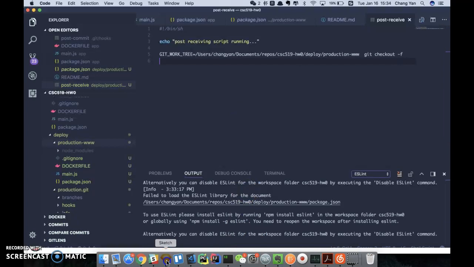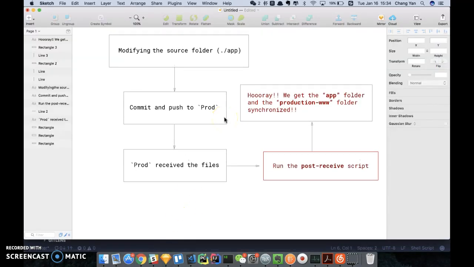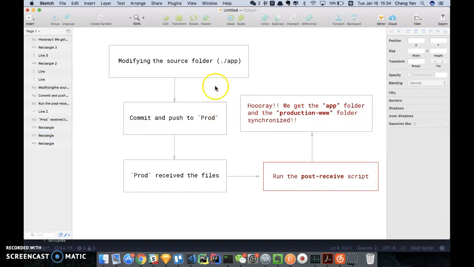And if you want to have a better idea of what is happening, I drew an illustration of those steps that we just have done. First we modified the source folder, which is the app folder. After we do some modification, we commit and push to the production, which is prod. And after it receives the files, it's going to run the post receive script, as you can see here. And we got the app folder and the production www folder synchronized.